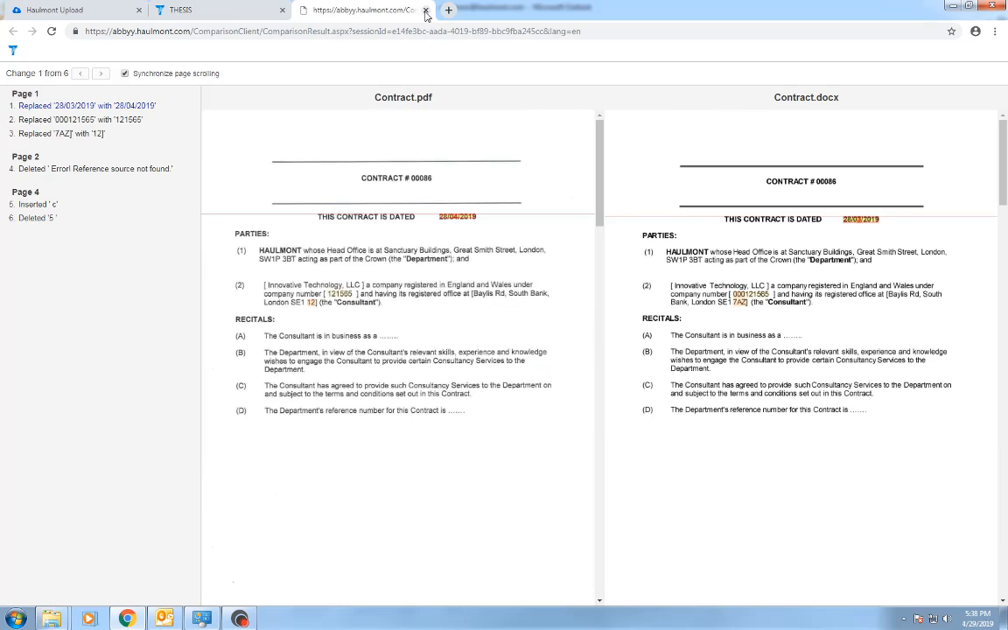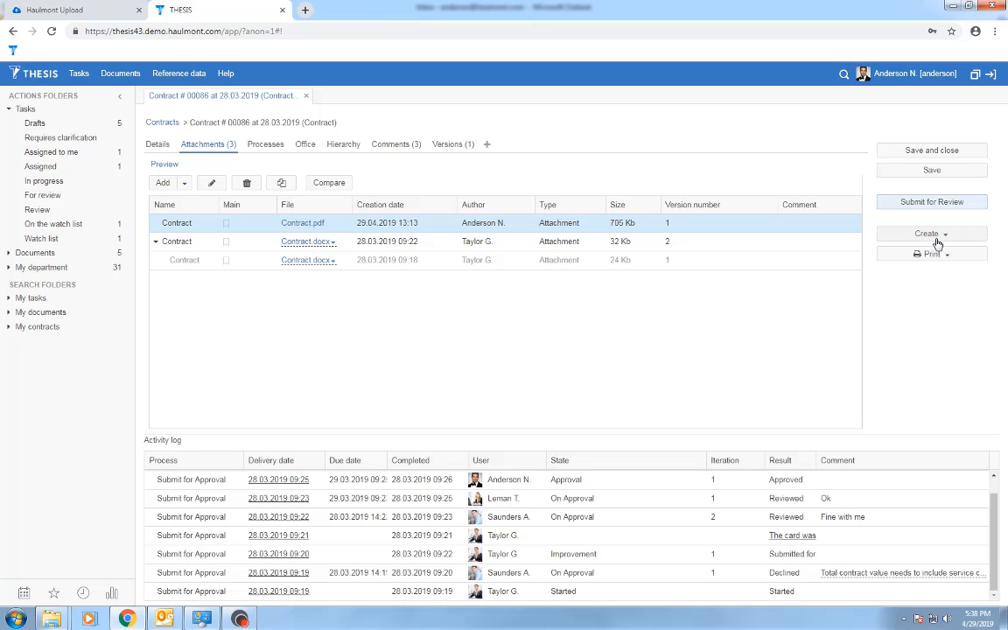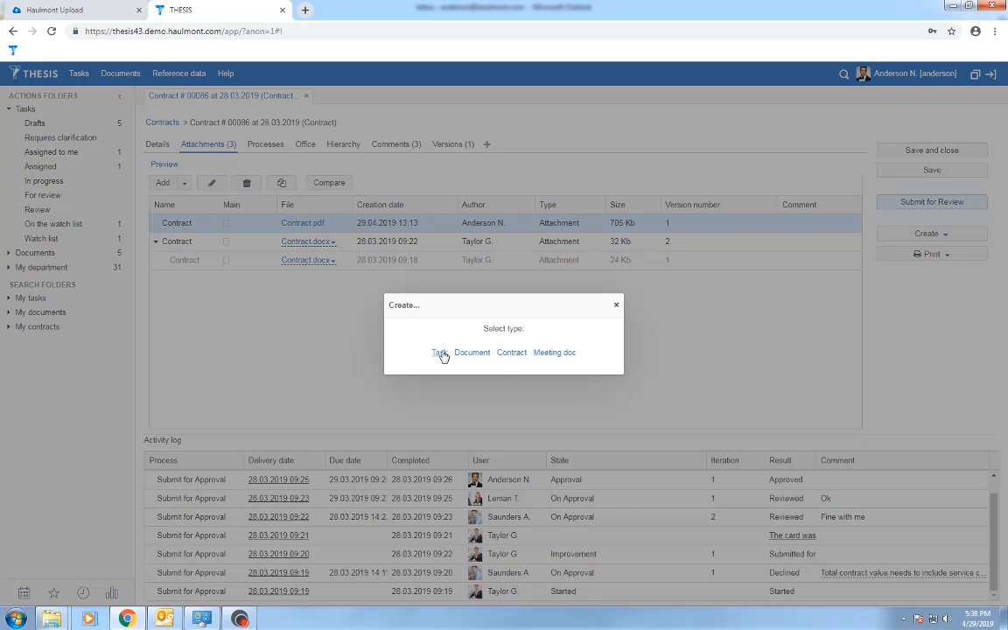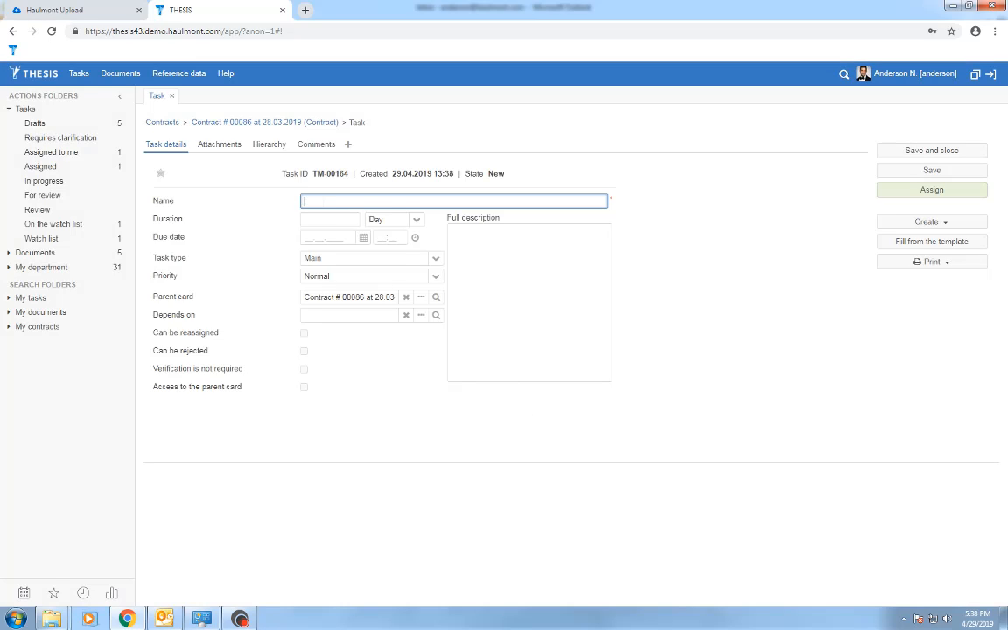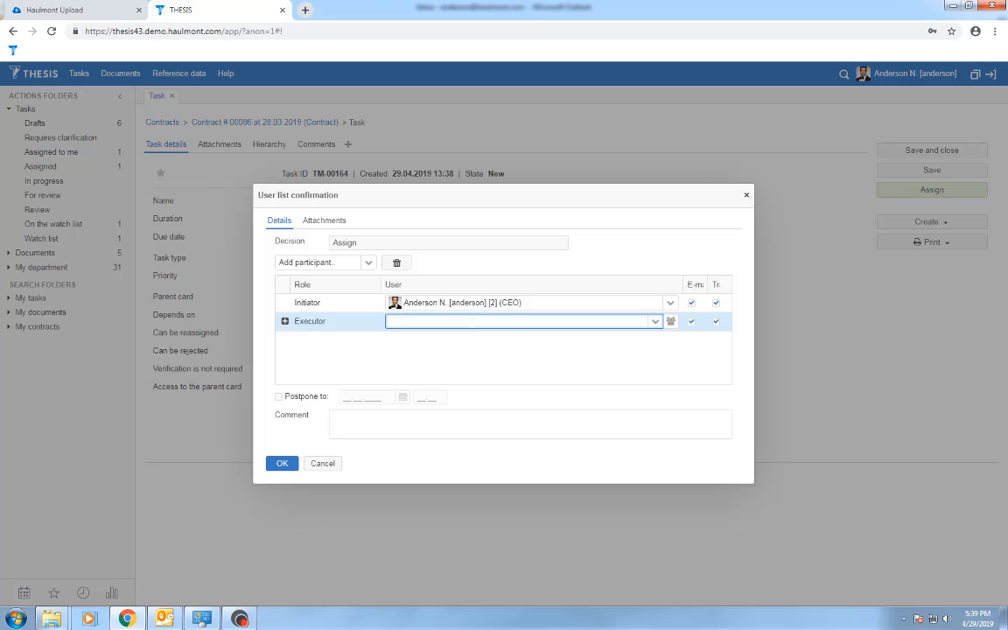So now the contract has been signed by both parties, Anderson can create a new task. He does this under a subcard so that it remains associated with the original task contract and workflow. The new task is for Anderson's manager to raise an invoice to the client. So you can see the task is assigned to the sales manager, Taylor.